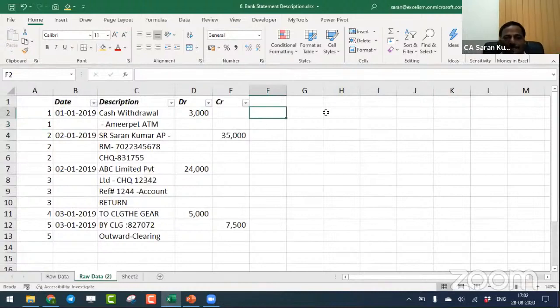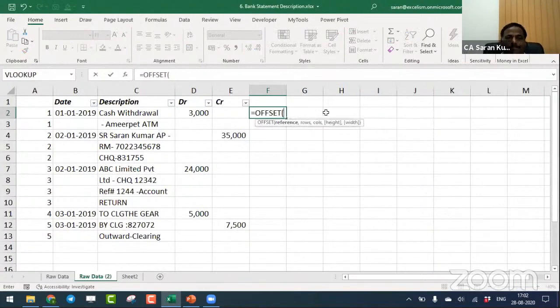Everyone, please concentrate. Equal to OFFSET, from where I want to start this cell, because when I copy and paste this formula from here, it will automatically take this, and so on. If I want to start from here, how many rows do you want to move? I don't want to move anywhere. 0, 0. How many rows do you want to consider for the CONCAT? In this case, it is 2, right?